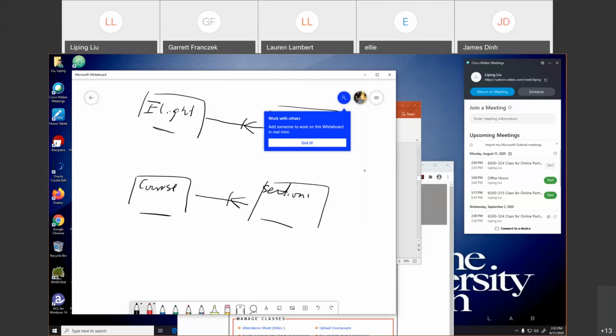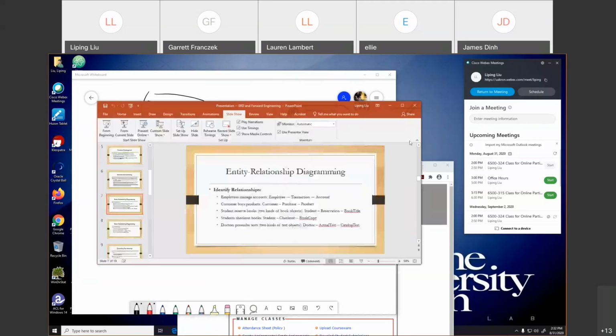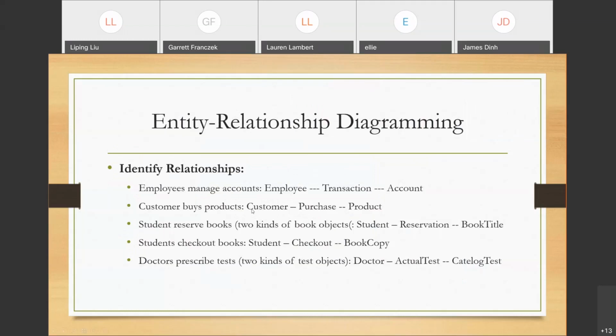You check out books. You actually check out the book, right? You reserve a book, you reserve a book title, but we're not reserving book topics. Make sense? So let me go back to PowerPoint. Let me show from the current slide.